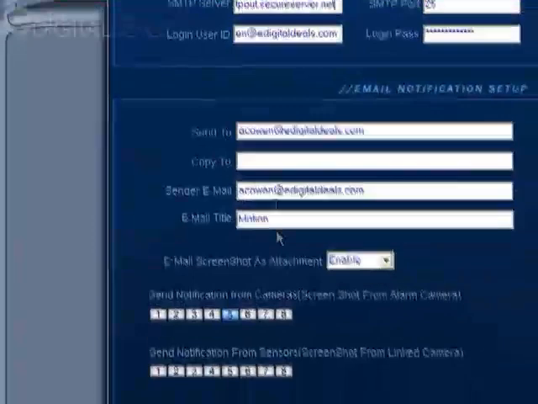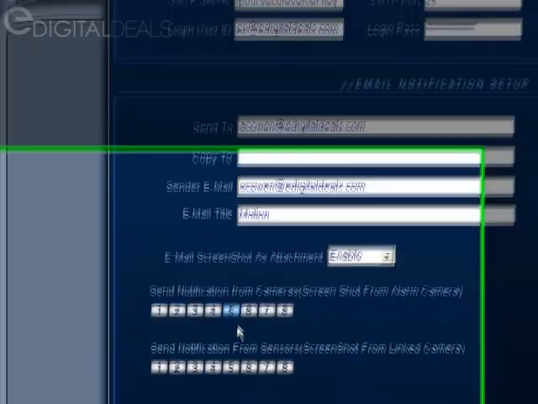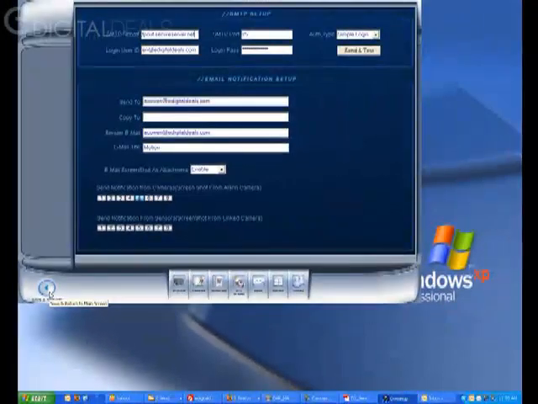And that's it. If there's motion detected on camera 5, the system is going to email me a still image of what it detected when it saw some motion occurring on that particular camera. Keep in mind, you have to make sure you click Save and Return before this information is going to be stored. Click Yes. And that's it. That concludes this tutorial.